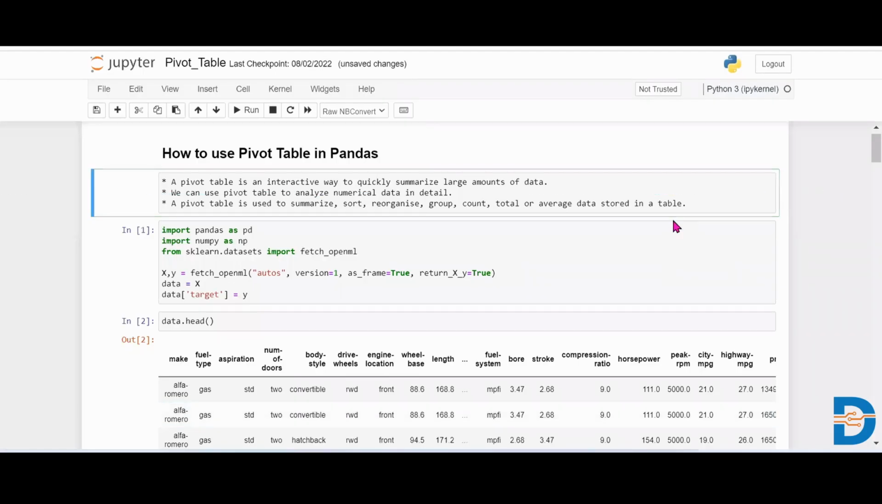Hello everyone. In this video, we will understand how to use pivot table in Pandas. So basically what is pivot table? A pivot table is an interactive way to quickly summarize large number of data. It is used to summarize, sort, reorganize, group, count, total or average the data stored in the table. Those who have already worked in Excel will know what the pivot table is. So let's understand how to use it in Pandas.